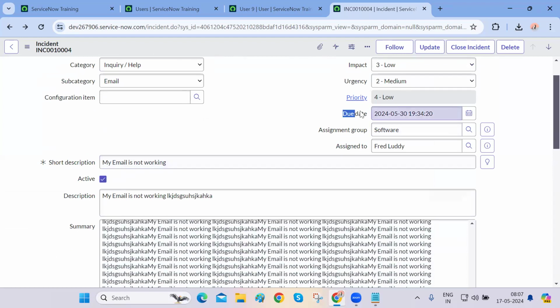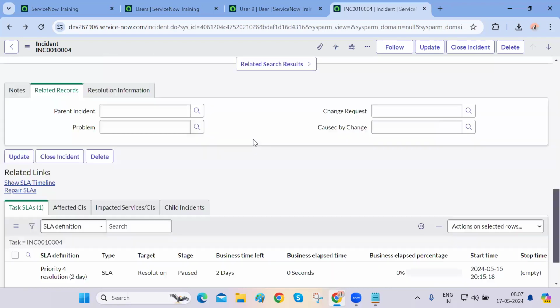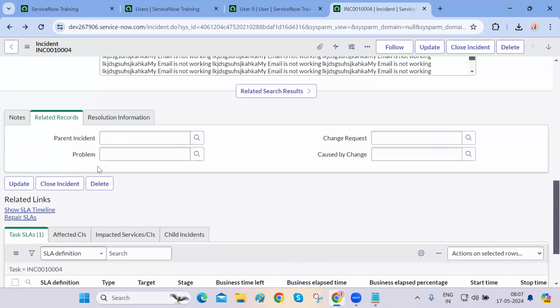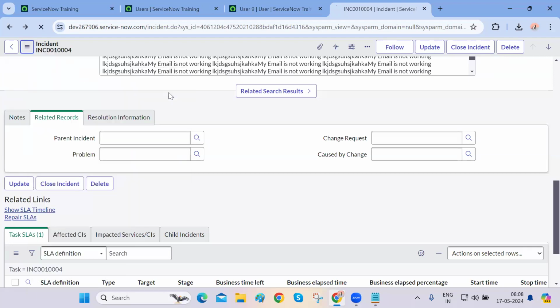I want to remove this due date field from here. This should not be showing under priority and assignment group, and it should be showing below problem. How can we do that? Or can you guide me where I need to go at least? I think the same way, we have to go to form layout and then select the section.